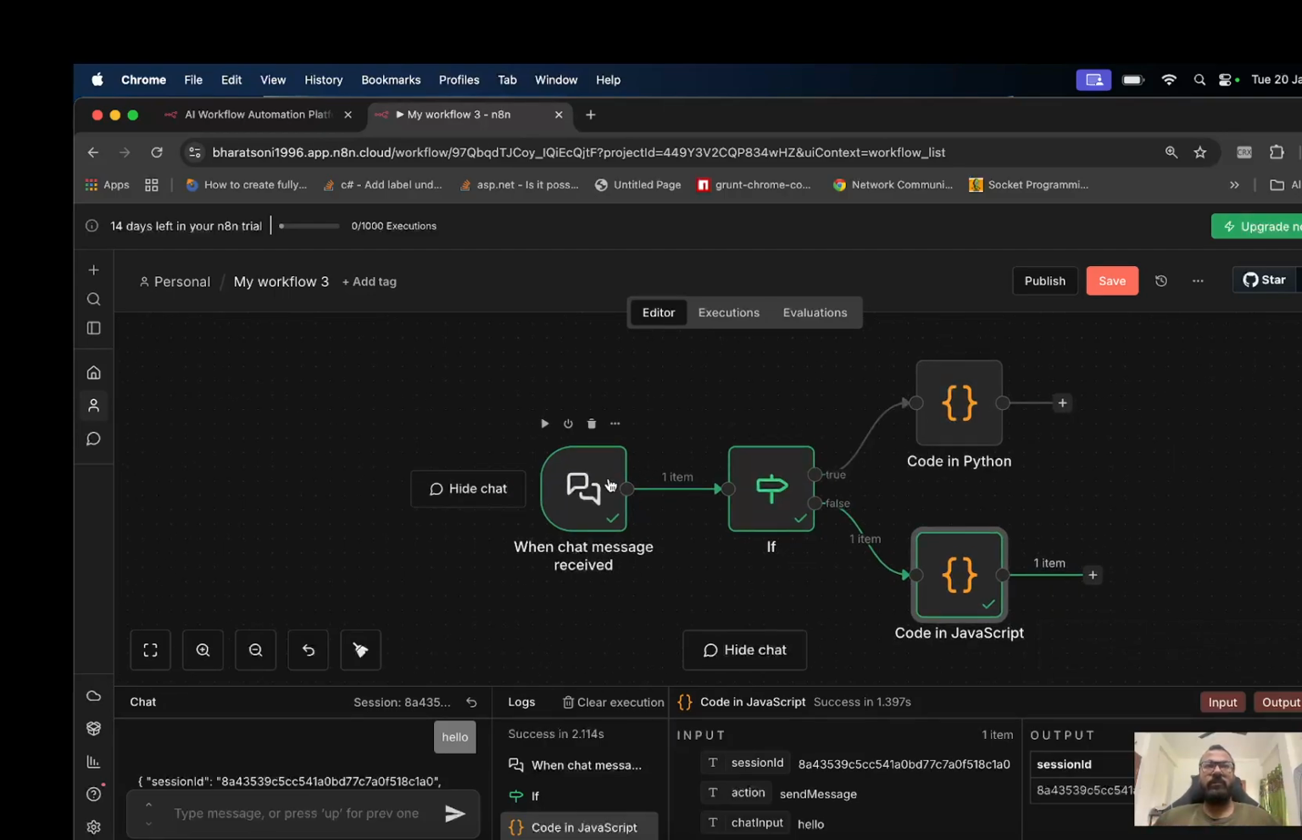For example, the chat message received, and in chat message, if the value is... after chat message, I have added the conditional statement. If message has particular string matching, run this. If not matching, run this. You can easily delete this.